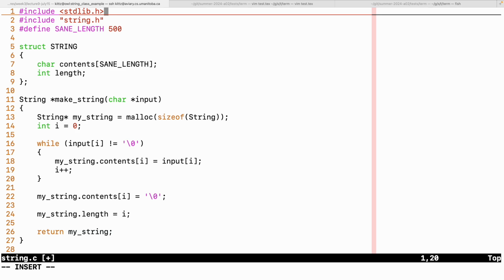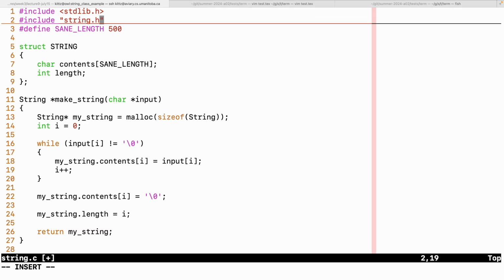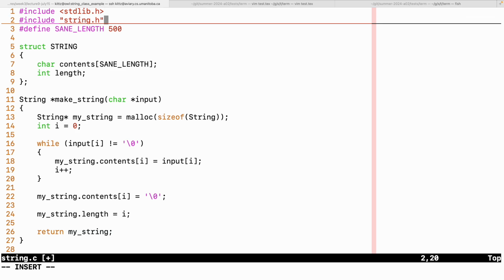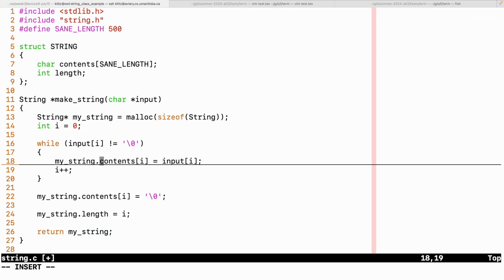It's common practice, I think, to put these angle bracket includes above these quote includes, but really they could be in any order. So the compiler was complaining about these dots right here. And why is that?